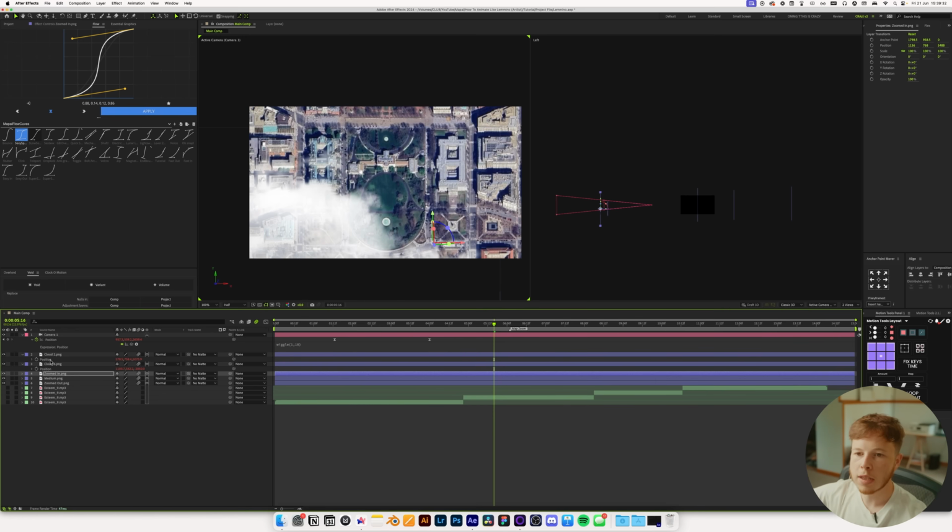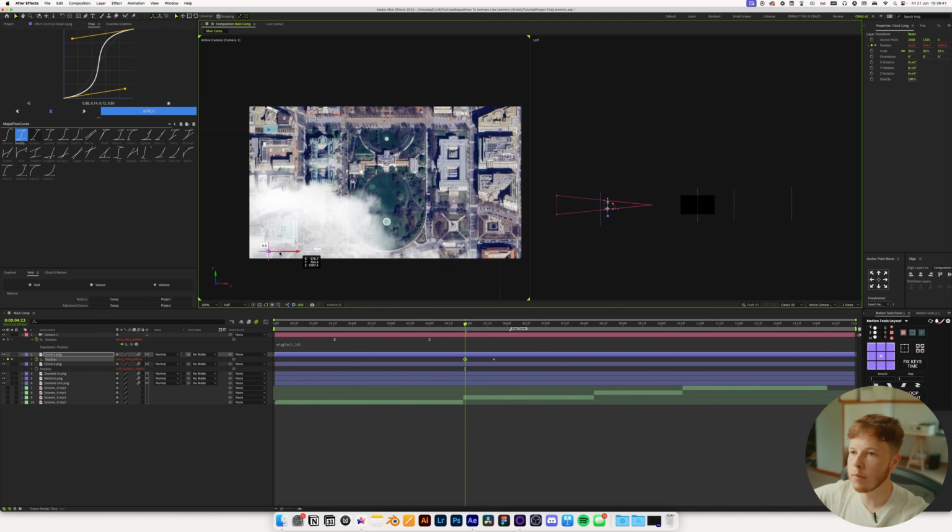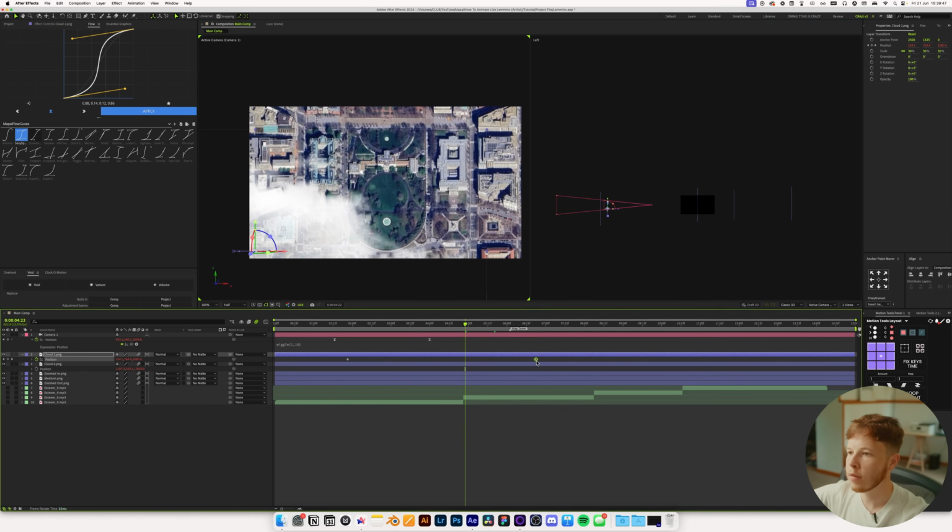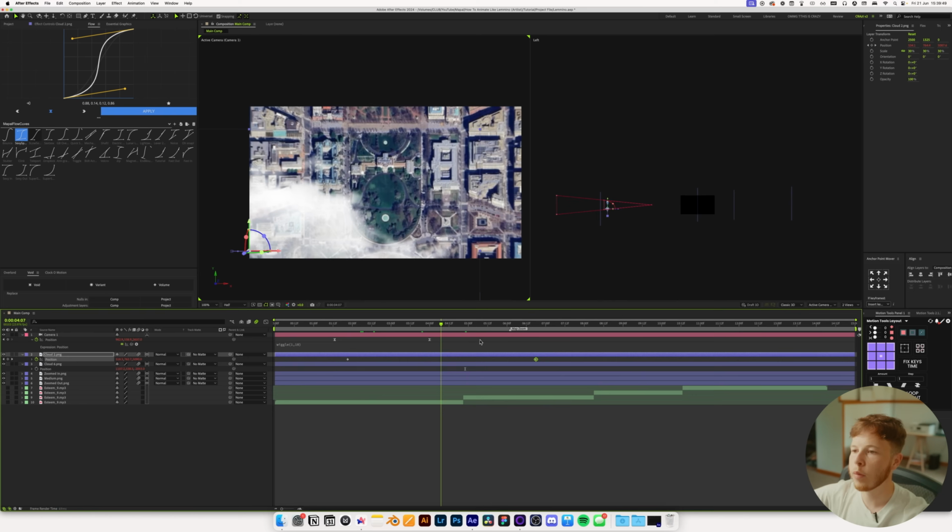That's pretty good. And then we can take this cloud that's down here and maybe just add a little bit of a position animation. So just keyframe the position and let's move it over just a little bit more. We could just move that over here because we don't need it to move too much up until that point. So it just adds a little bit of movement to it.